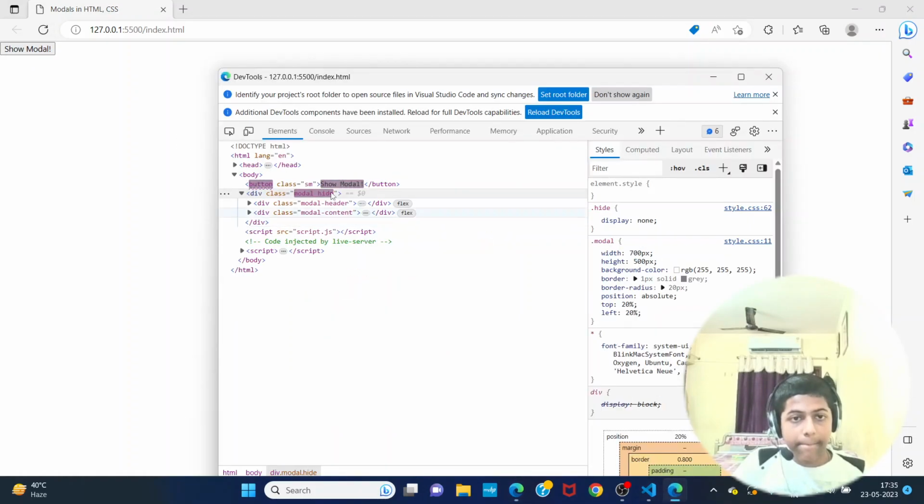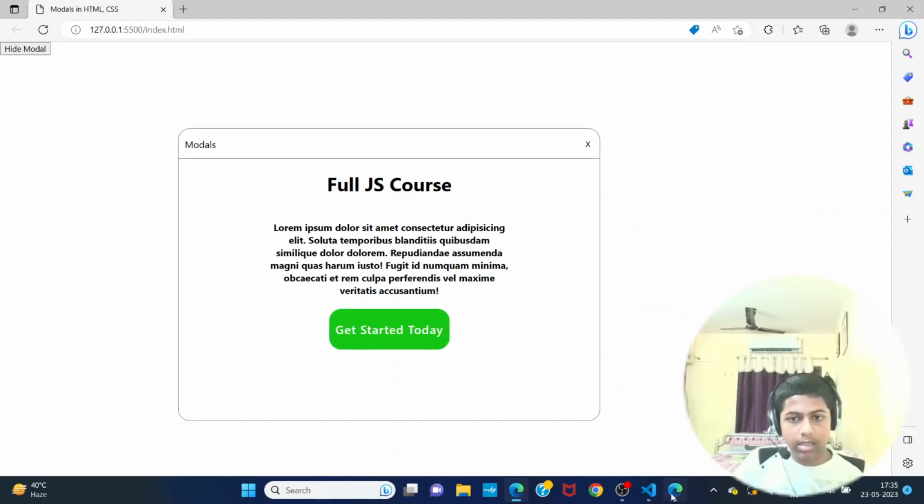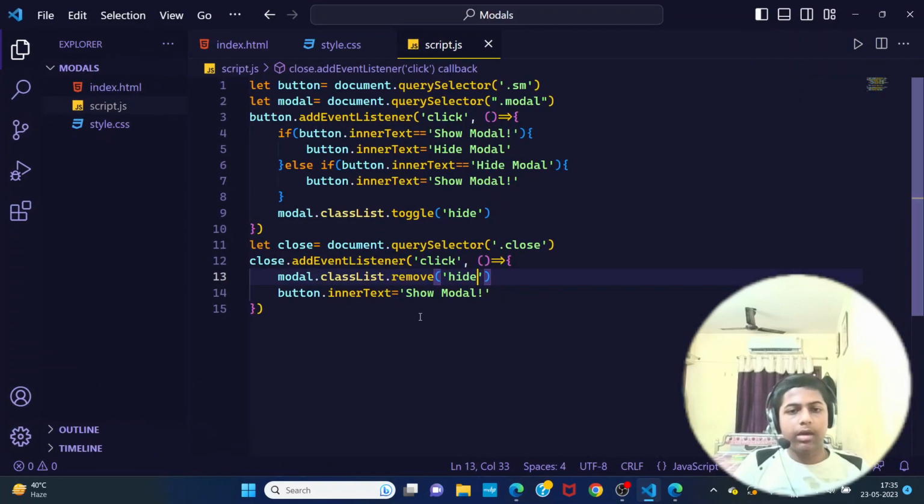Hide, we are having the hide here, right? Now if I click on show model, we are not having that here. So if I click here, I want not to remove, I want to add. That was a mistake. Let's go back, show model, click here, hide model, show model.